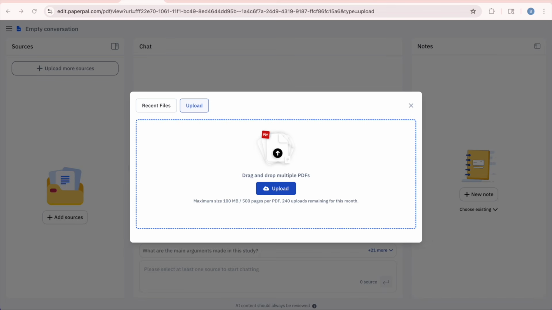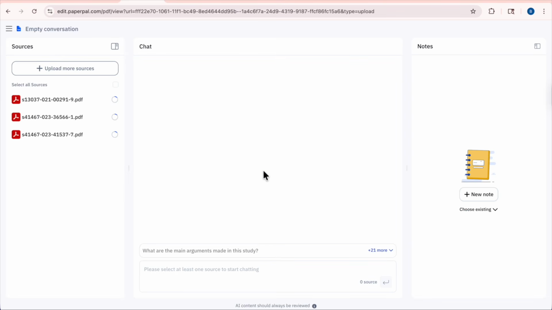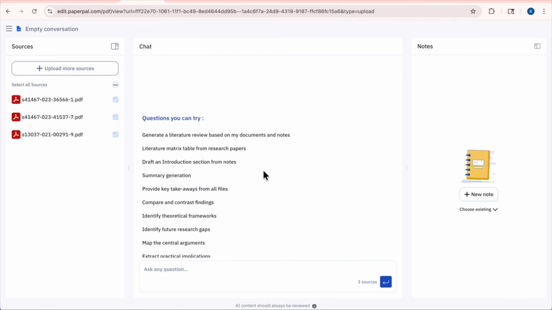I would upload about 2 or 3 papers at a time to keep it more efficient. So I'll upload 2 or 3 papers. It will take a couple of minutes to upload them and get it ready for you to ask questions. Okay, just like that, it is done.